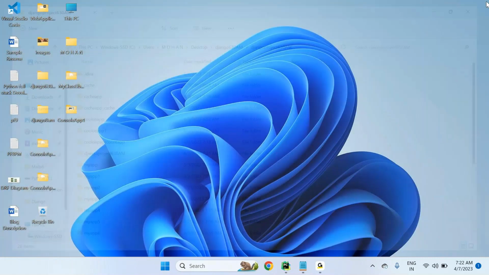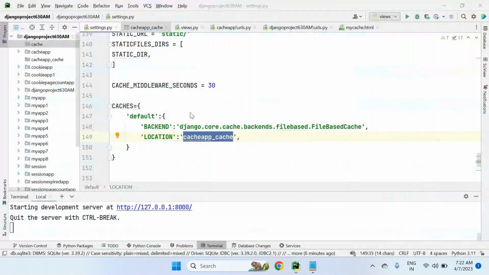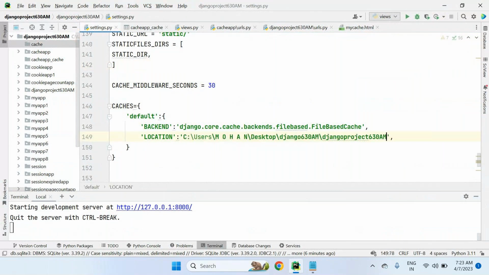And I'm copying that path and placing it where? In Django settings.py. Your location is there. It's not database caching now. We are working with file based caching. So the file location you have to use, but you must immediately change the backslash to forward slash. Backslashes will be there, and we have to change them to forward slashes.